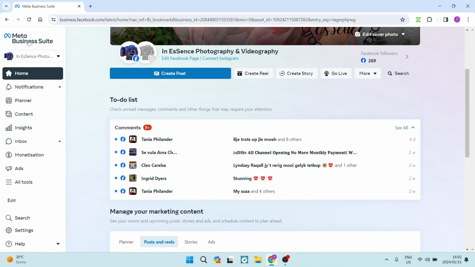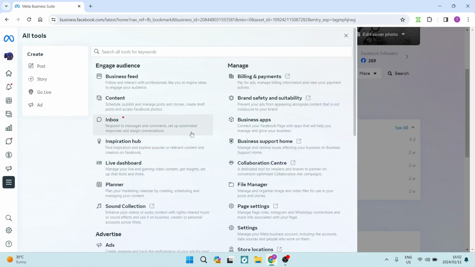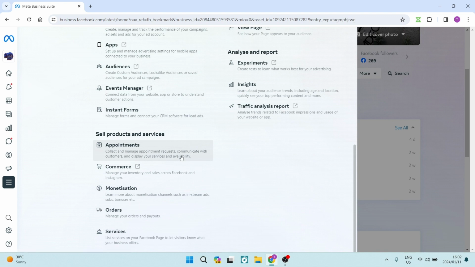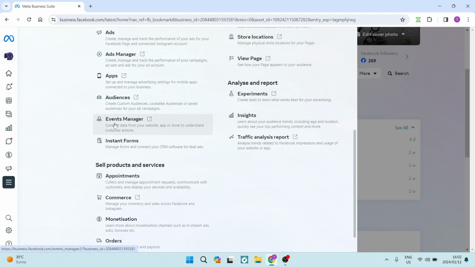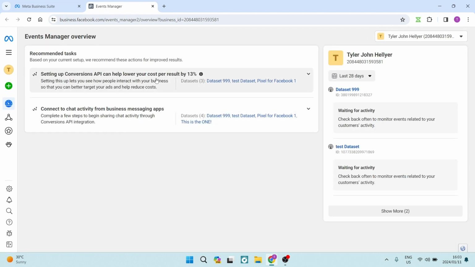So on the left-hand side in your Meta Business Suite, you will have a panel, and right at the bottom of that panel, there is an All Tools button. So we're going to go ahead, tap on that All Tools button, and we are going to look for the Events Manager. Now, this is what the icon looks like. The Events Manager may come up a little bit differently on your device, depending on what device you're using, and also depending on what version of the website you are running.